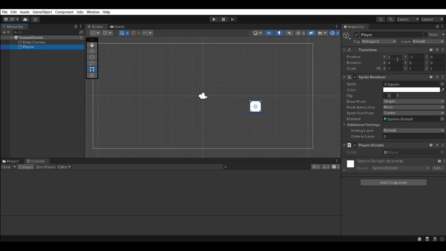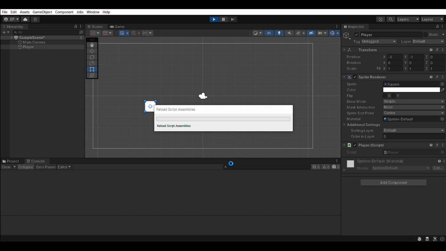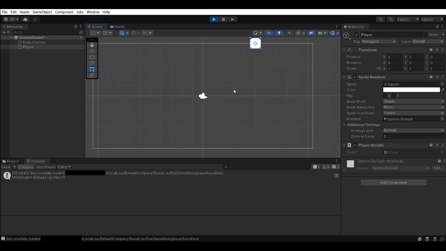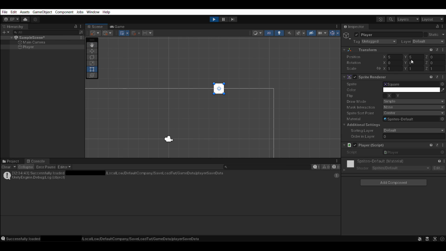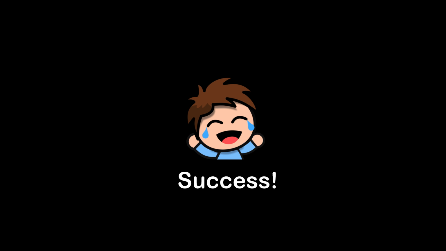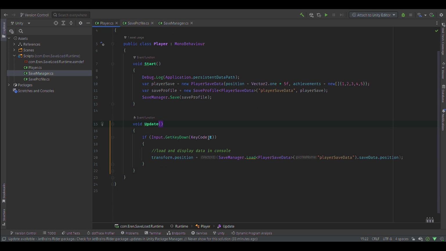So now when I press play, it should move our square. So our default square position is at 5, minus 1. I'm going to set this to minus 5 and then minus 1, and we should see it move to about here. It's a little bit off screen, but it definitely did move the square, and I can actually see the position here is 5, 5, which means that we're successfully loading the data. That's about it for this video for the saving and loading system.